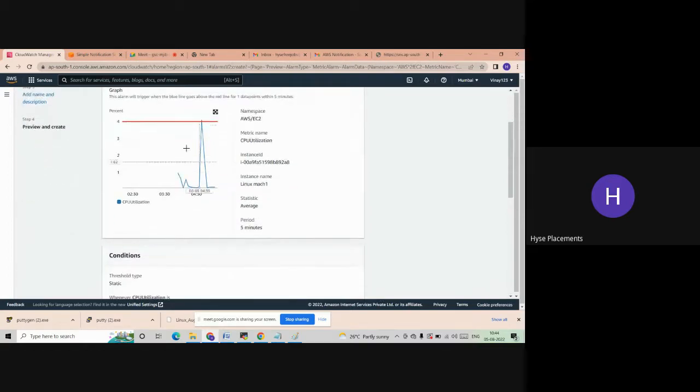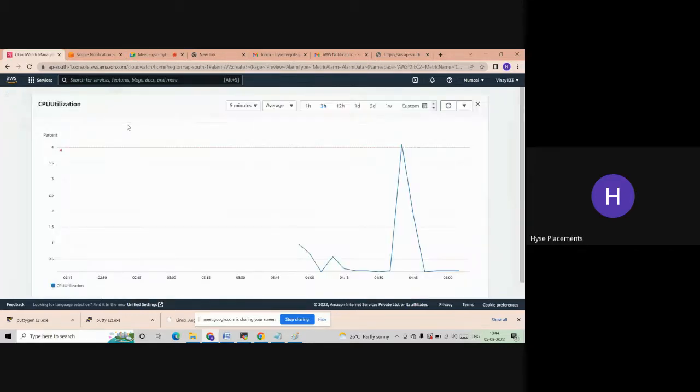So this is the graph. You said if it reaches 4, what you have to do? You have to be notified with an email. For that purpose, we have created the alarm. So 4 is the point, right? So that is the reason this 4 is highlighted with a red mark.